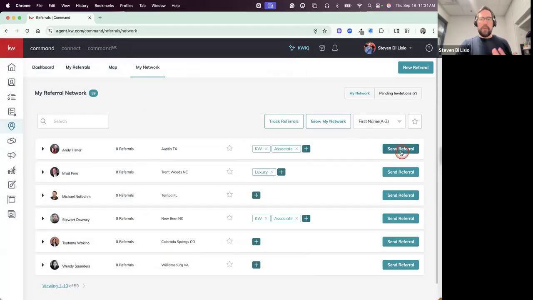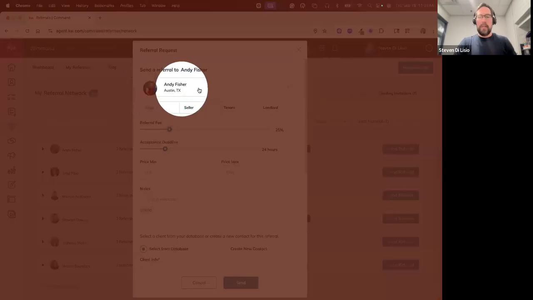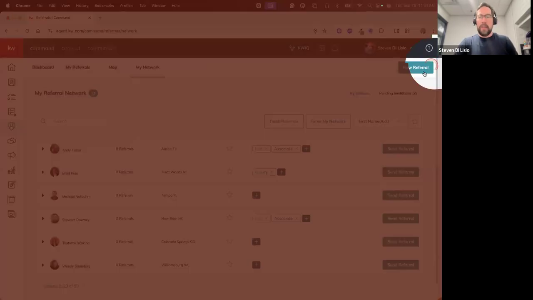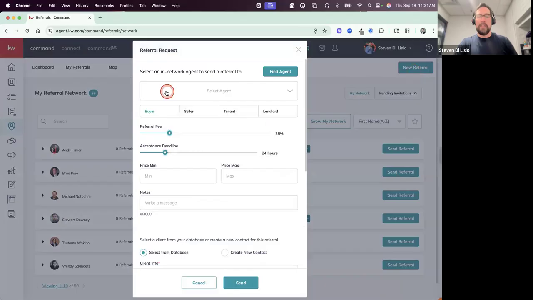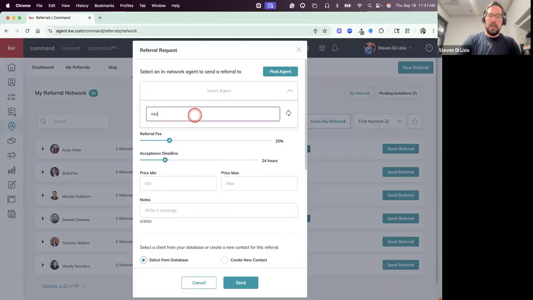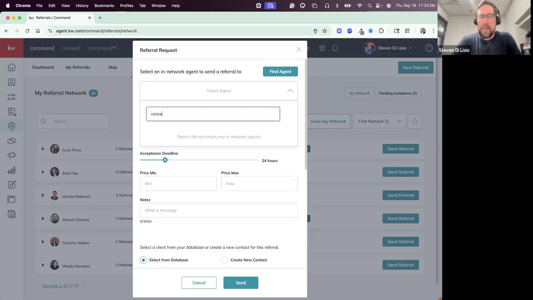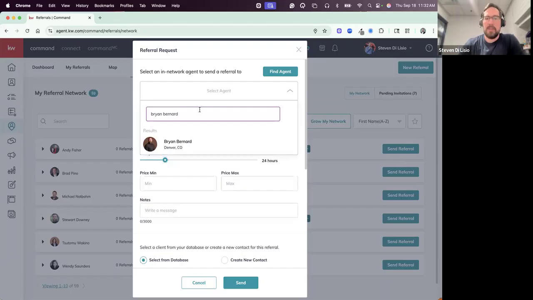Now, you'll notice whenever I hit send referral on these, the agent already populates in there for me. But if I come up to the top, I have a new referral button where I can just click new referral, where the agent section is blank. Here's the thing though, y'all. When I'm coming in here and I'm typing in an agent, it's only going to look for agents that are in my network. So Ninive has not accepted my request yet. And so I can't send her a referral through this form. I have to only search for people who are already in my network, like Brian Bernard is in my network, and you'll see him show up when I type his name in.